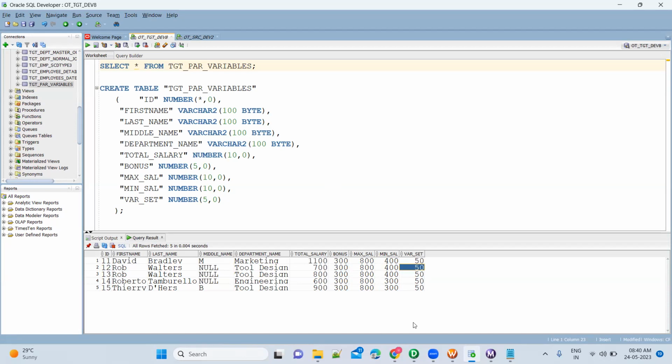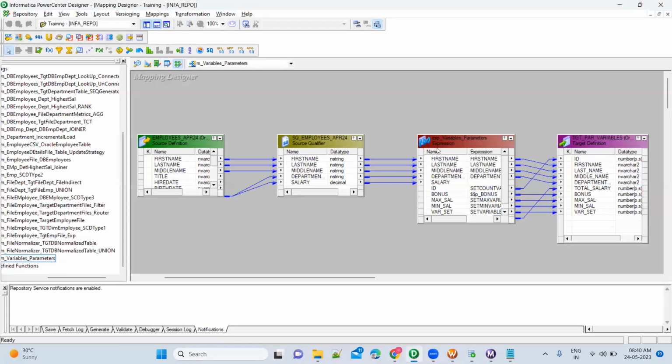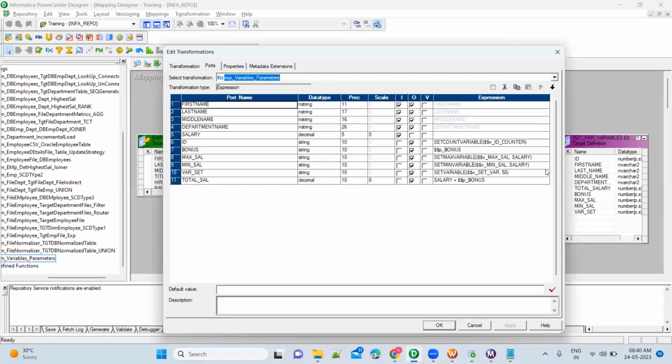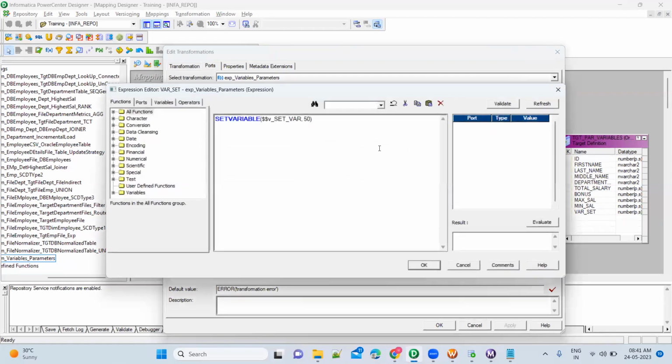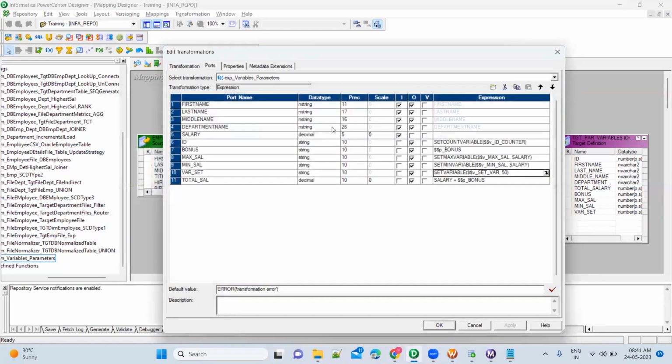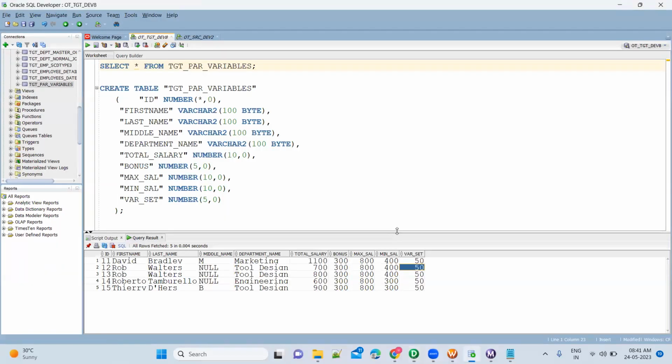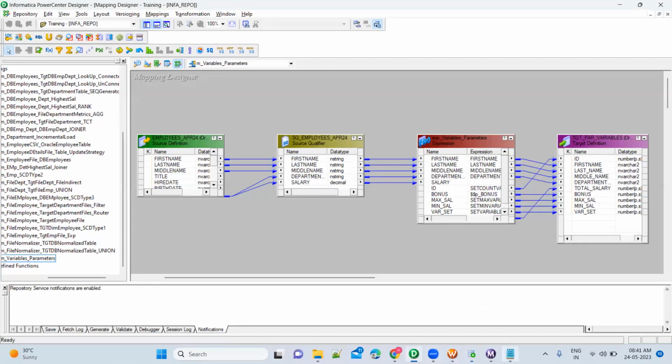So your variable was set to 50. Where are we setting this to 50? We are setting it in this expression. See here, this variable is getting set to 50. Clear? Now you have an understanding of what a parameter file is. So what is a parameter file?